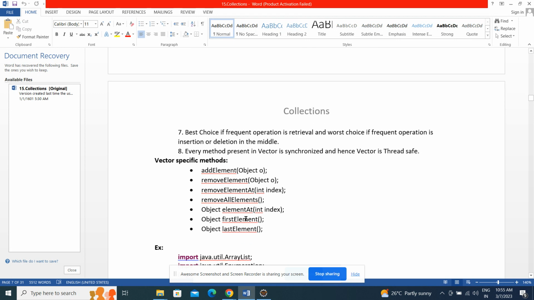Let's see some of them. addElement. If you want to add, the add method is there, and we can use one more method, the addElement method also. We can utilize either add or addElement, remove or removeElement, removeAllElements. removeElementAt index: from that index, the element will be removed. removeAllElements will clear everything in the Vector object.